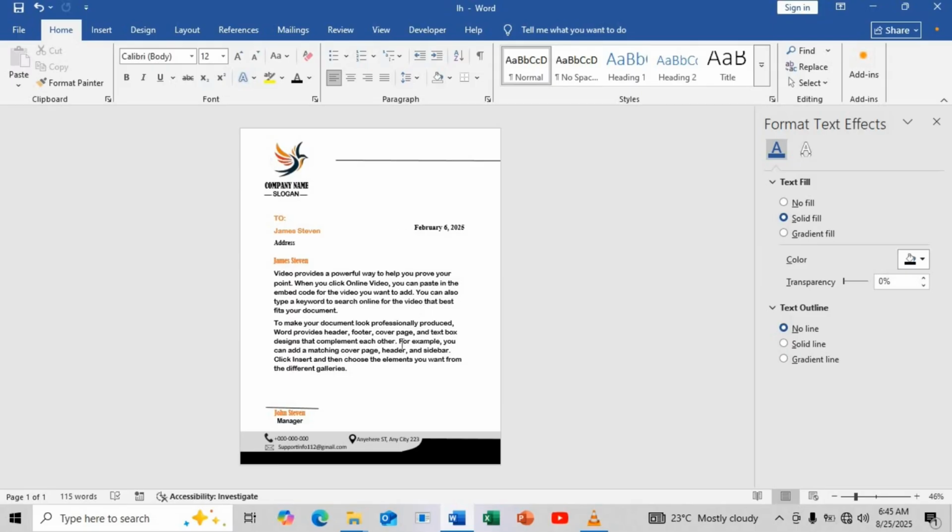Alright, so as you can see, everything is well fit and intact, and you can customize anything by changing the fonts, the styling, the color of any text at all that you want.